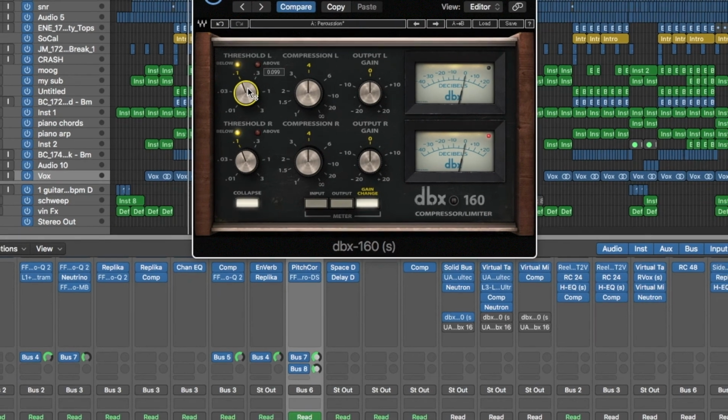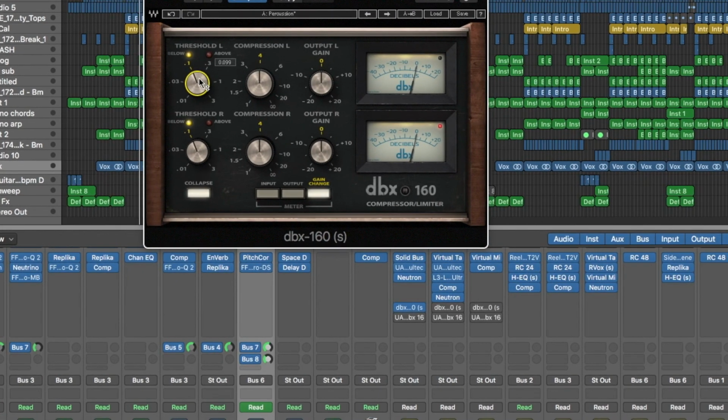Hello guys, it's Unders. Today we're going to have a look at the DBX 160 compressor limiter from Waves and UAD. Just have a little comparison of the two and a listen through them.